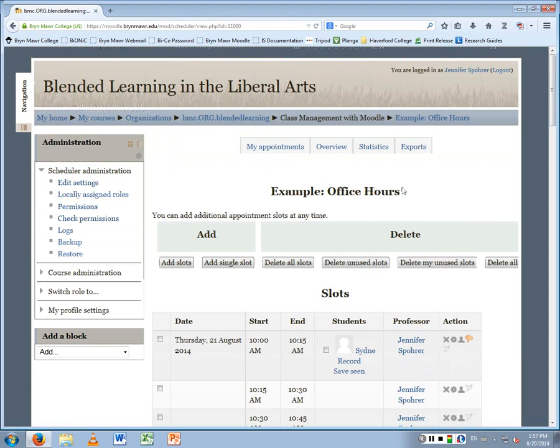Essentially, you add your slots here, so you can see there's add slots. You can add a whole bunch at once. So you might add, for example, if you know you're going to have office hours every Tuesday and Thursday from now until the end of time, you could set those all up at once, and it would just keep doing it.